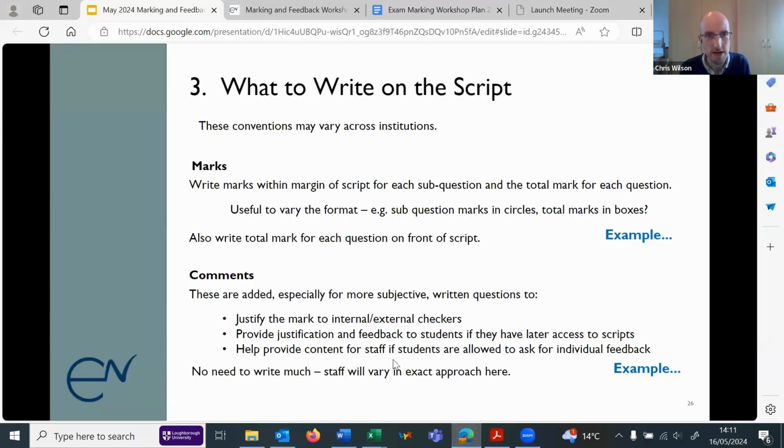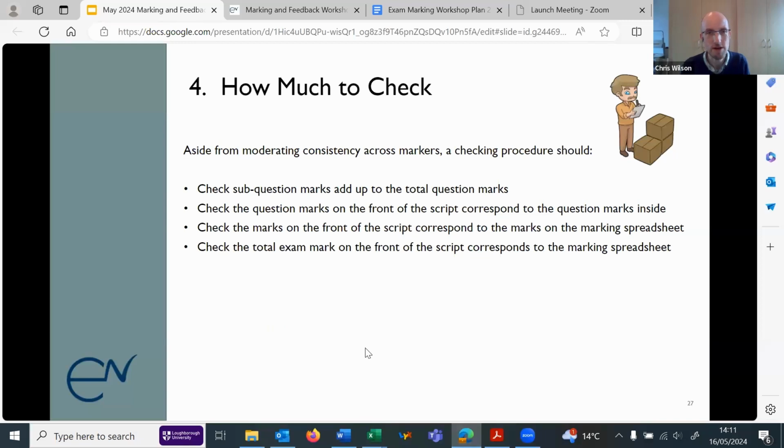Okay, the final section on this part would be how much to check. Somewhere along the line, this checking needs to be done. Why do we check so much? Well, if a student goes home, sees the script, or finds out there's an error somewhere, then you can really lose the trust of the whole cohort, not just for your exam, but maybe their whole degree. They start to not trust the system. That can be really catastrophic if that happens, so it's really important to avoid that.